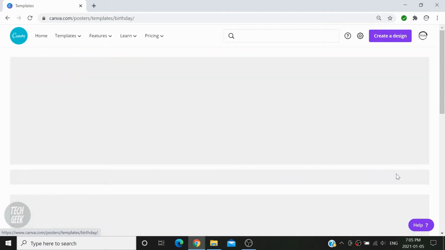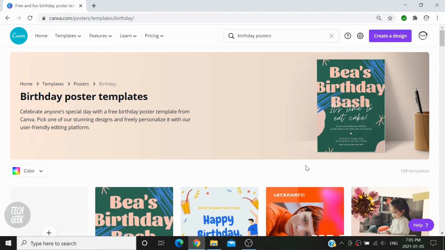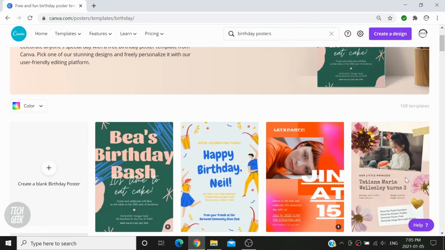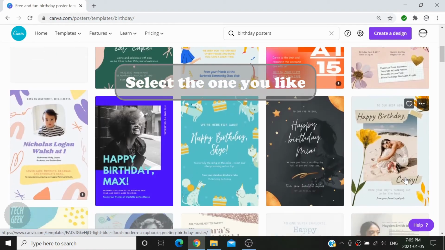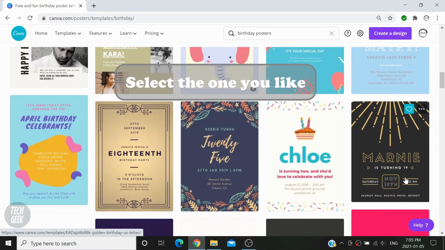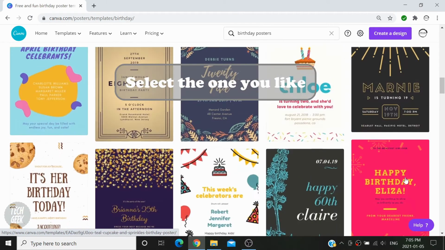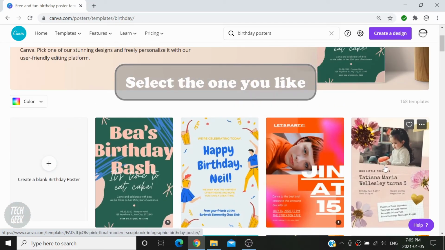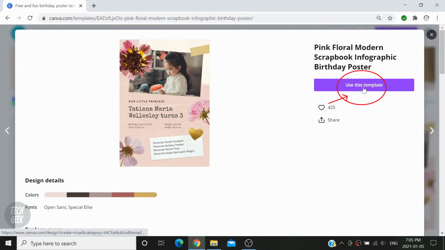To make a birthday poster, click Birthday. Then, select the birthday poster template you like. Click Use this template.